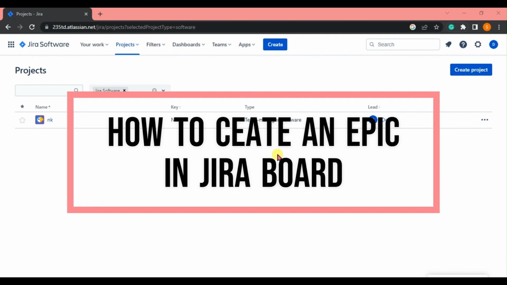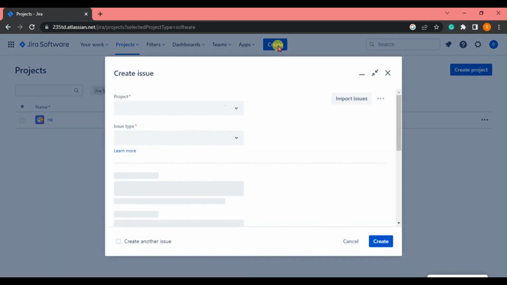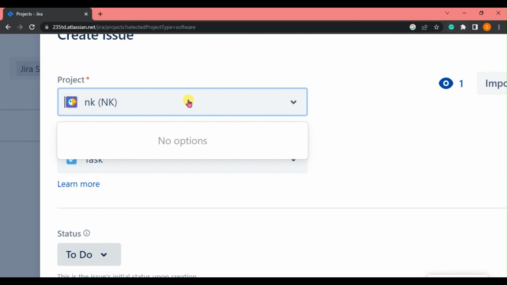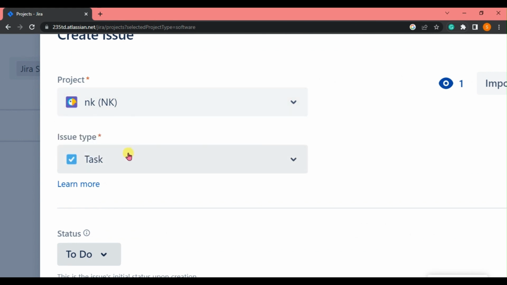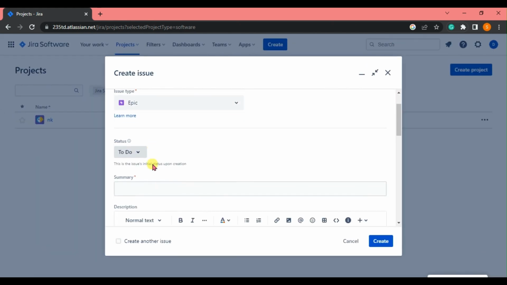Now let's get right into it. Now this is our Jira software interface. So there are tabs at the top, so just click Create tab. And the name of our project is NK, so you can choose from the projects that you've already made. And for the issue type, we are going to choose Epic.